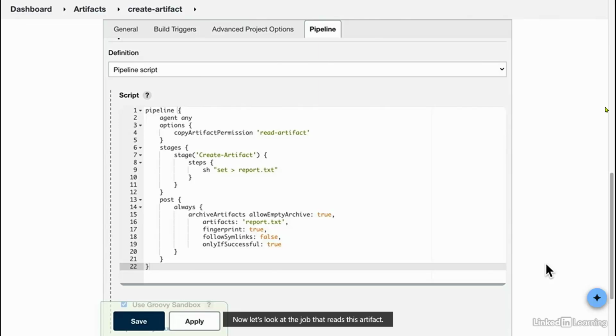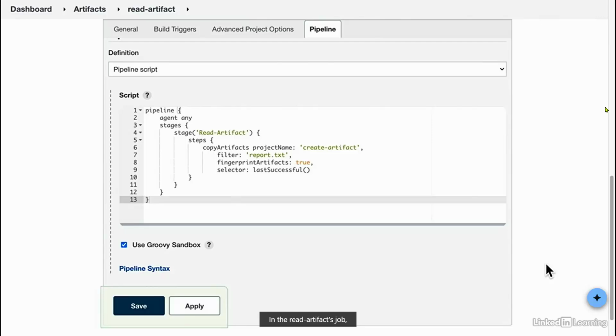Now let's look at the job that reads this artifact. In the Read Artifacts job, we're using the Copy Artifacts build step to copy in the file named report.txt from the Create Artifact job.